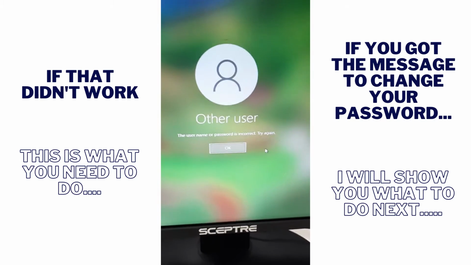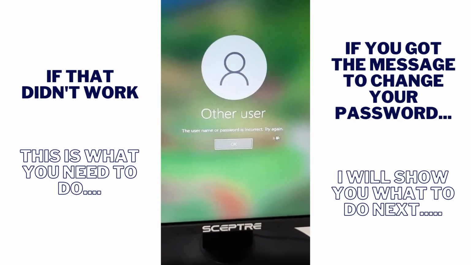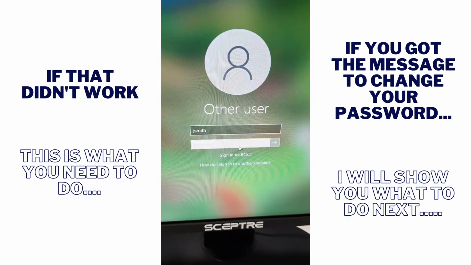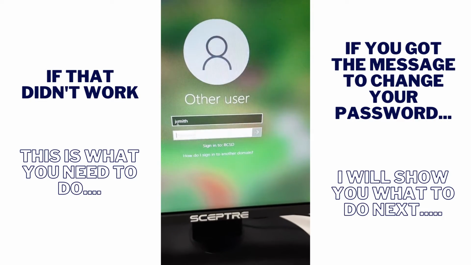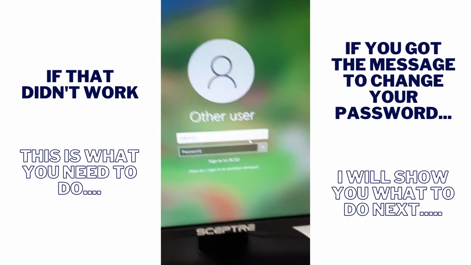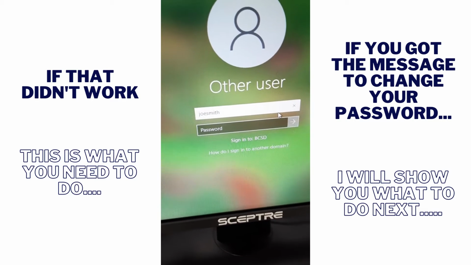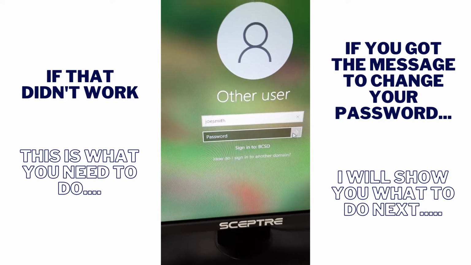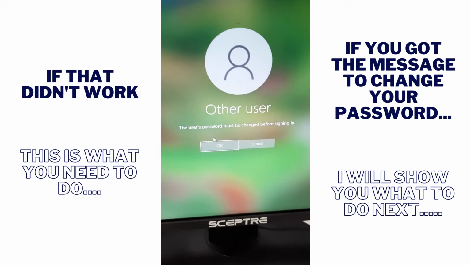and then I get this message. The username or password is incorrect. Try again. So it's probably not J Smith. It's probably the whole name, Joe Smith. And then click the arrow. And this is what you want to see.